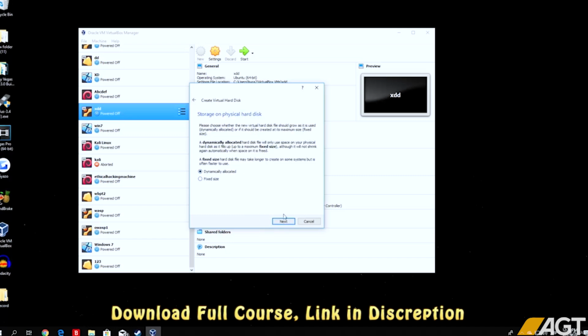Now the fixed size, if you for example give 50 gigabytes of your hard disk memory to this virtual machine, it will already make those 50 gigabytes as full. You will not be able to use them or to do anything with them unless you delete the virtual machine itself. The dynamically allocated will however not take any memory right now, but if you actually use it, it can take up to 50 gigabytes of memory. So click here next.